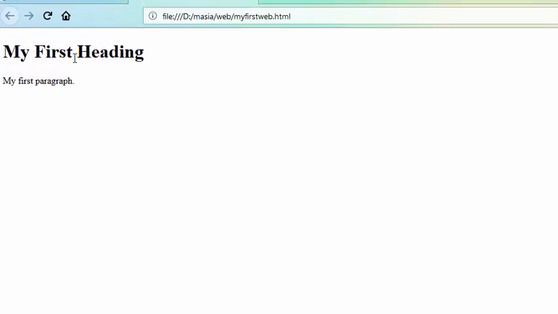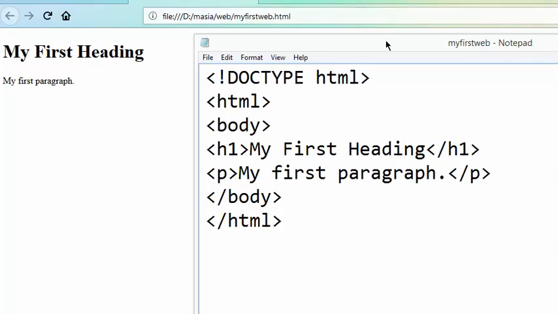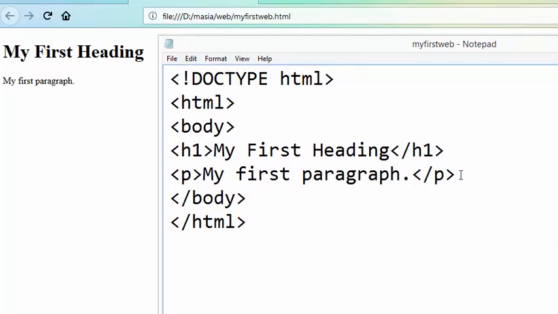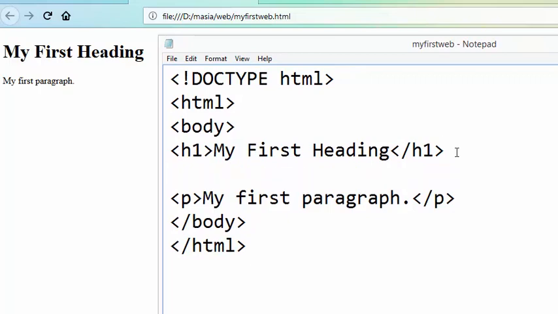Okay, now you are understanding this, my first page. So these are the tags here. Let me change the thing here. Let me say I want to do some second heading. At first you will start with the first tag, and I will write here my second heading, and I will put the closing tag.